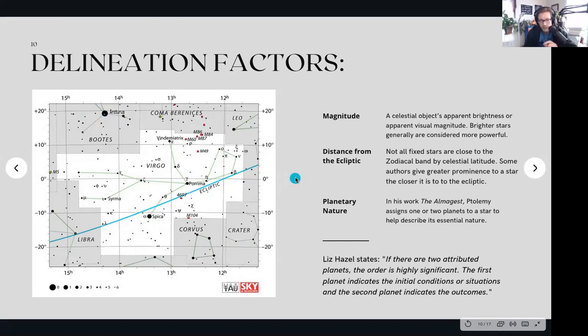Now, that doesn't necessarily mean that Arcturus is going to be more powerful than Spica, though, because Spica has another condition that we use to delineate, which is distance from the ecliptic. So this is the ecliptic, the path of the sun, that green line that we were looking at. Spica is right smack dab on the ecliptic. So when it comes in contact with a planet, it's really going to be drawing a lot of energy to that planet. That planet's going to be drawing a lot of significations from Spica.